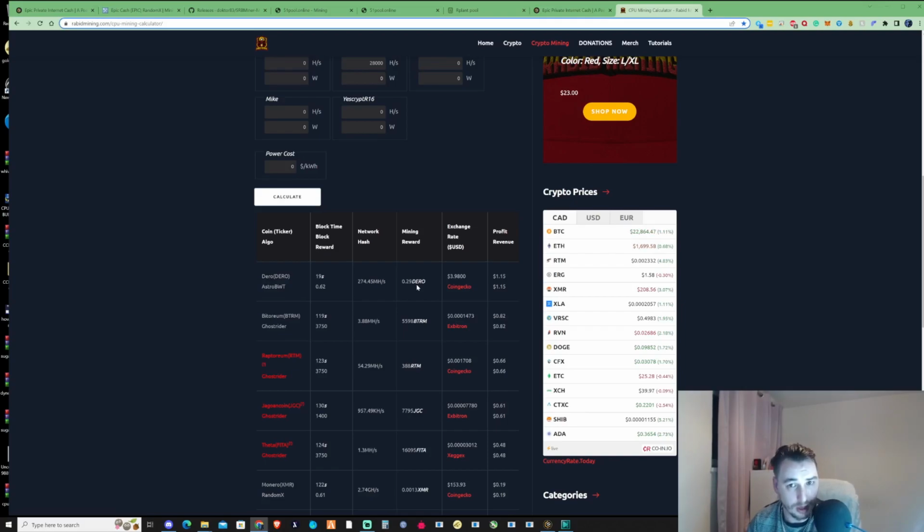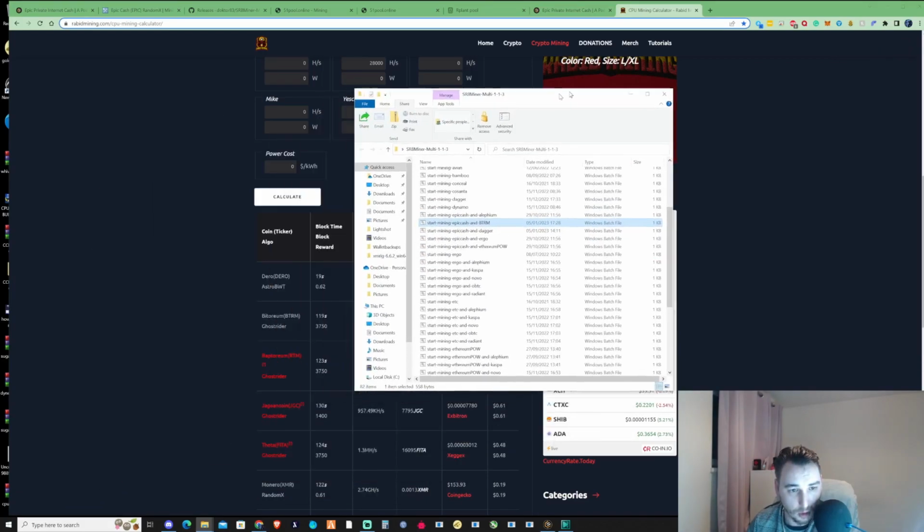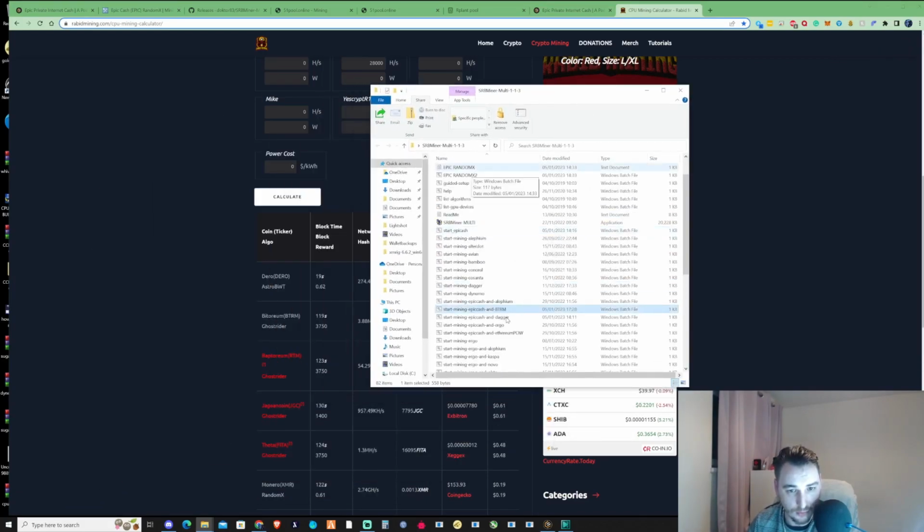Now, when I downloaded SRB Miner to do my original Epic Cache test, I did realize that inside the folder there were already some dual mining options. And then when I realized that there was Raptorium, I could see potentially that there might be a chance to dual mine both of these at the exact same time.